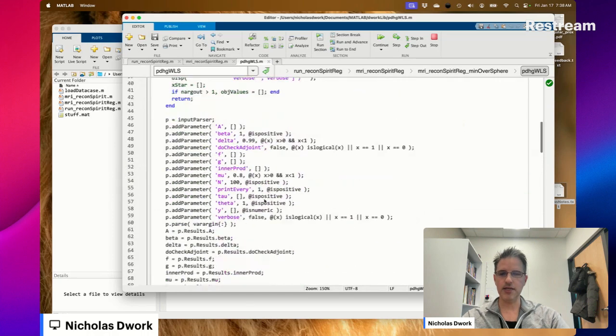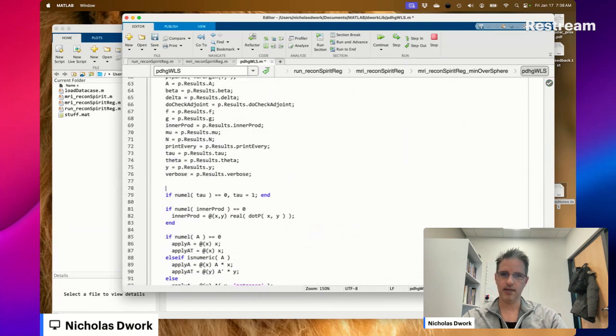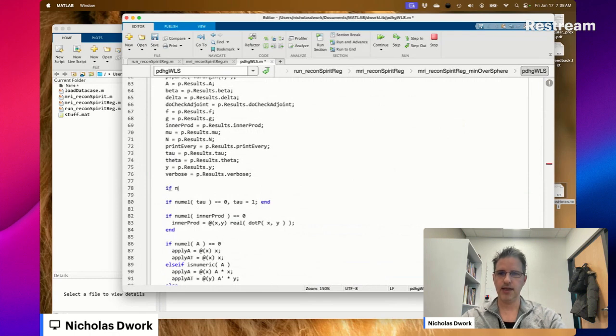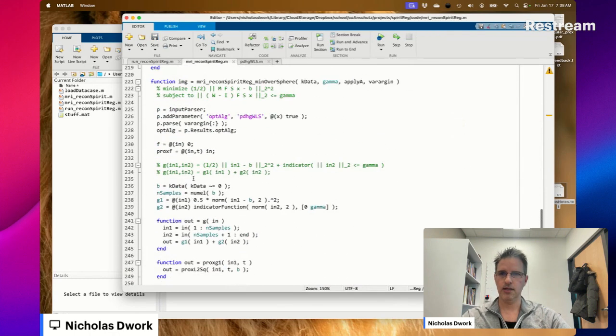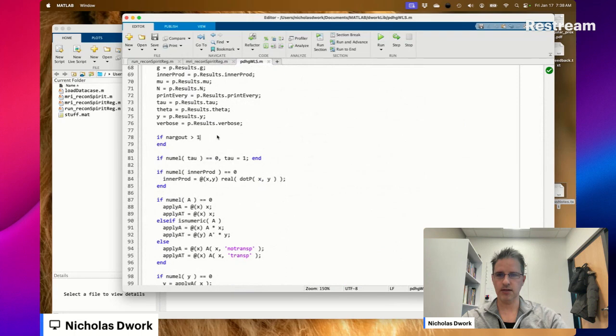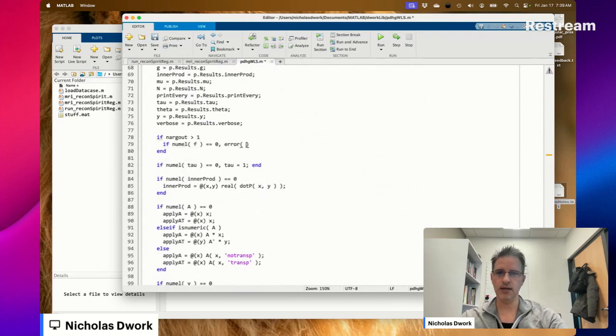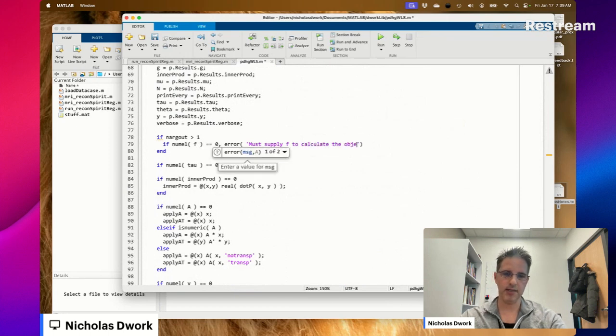Okay, it looks like we don't need G, so we're just going to add in a check. If nargout is greater than 1, which means we want to output the objective values, if numel f is equal to 0, error: must supply f to calculate the objective values.